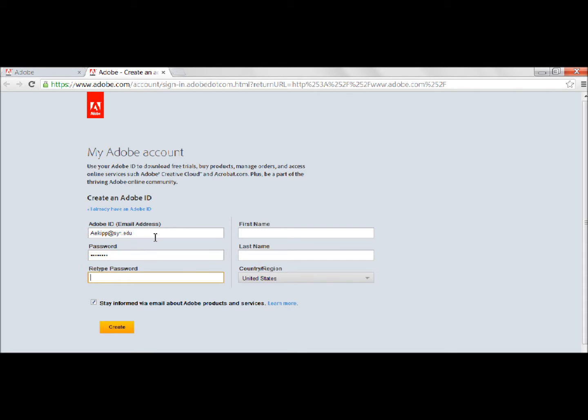Password. Password again. I'll type my name. If you want to stay informed via email about Adobe products and services, you can check that and click create.